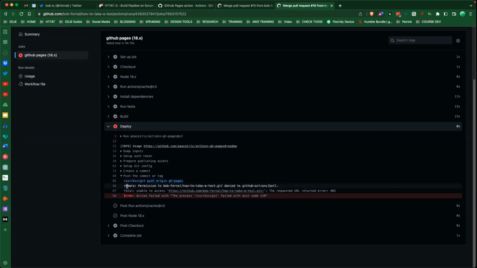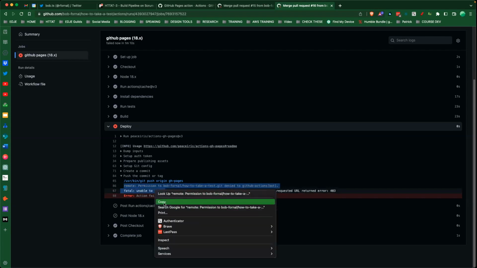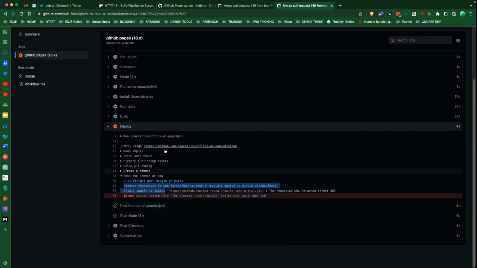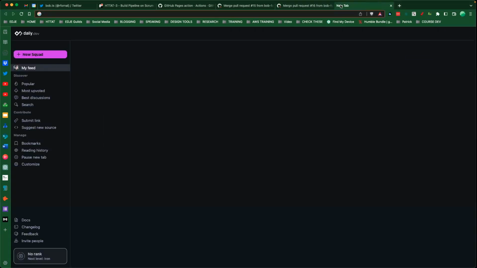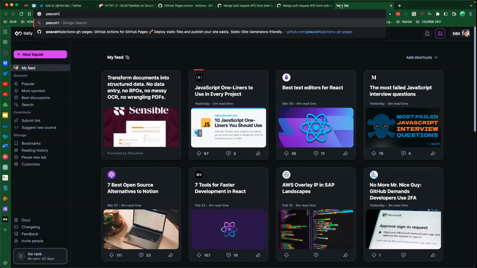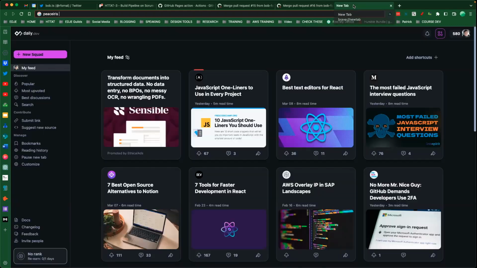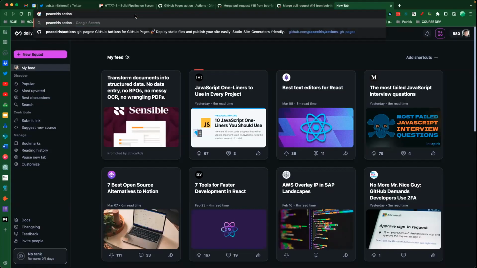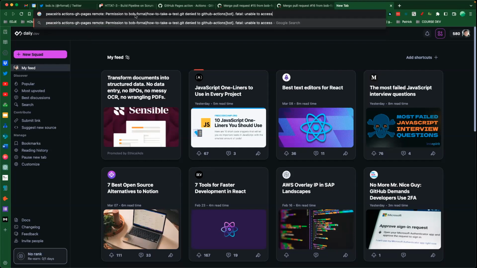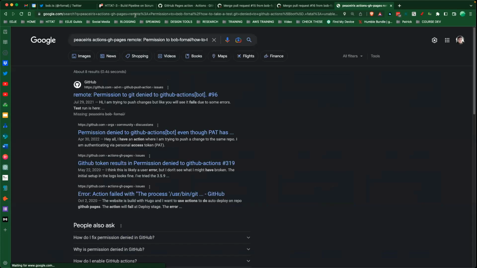So let's copy that part. And this is Peaceiris GitHub Actions GH pages. So Peaceiris, Peaceiris, Actions GH pages. Fatal. Let's see what we got there.